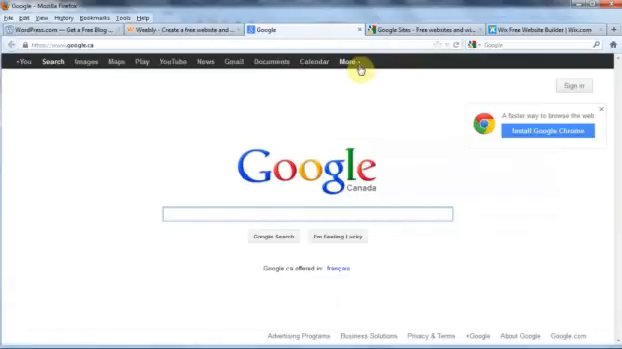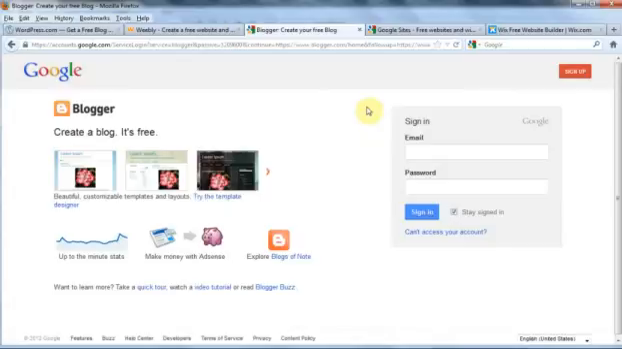Google has a thing: when you go to google.ca or .com and you click on More, there's a thing called Blogger. Maybe I'll do a video for that a little bit later. So Blogger is also a way to create your own blog or your website.